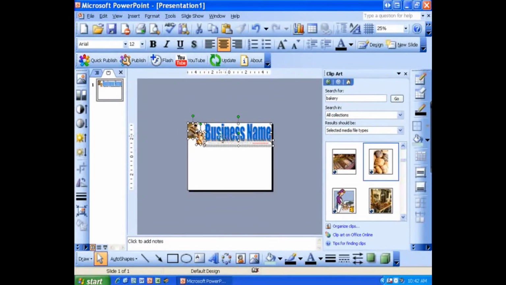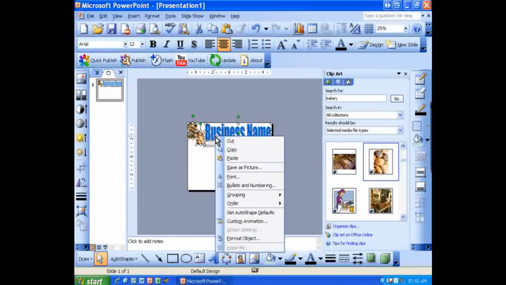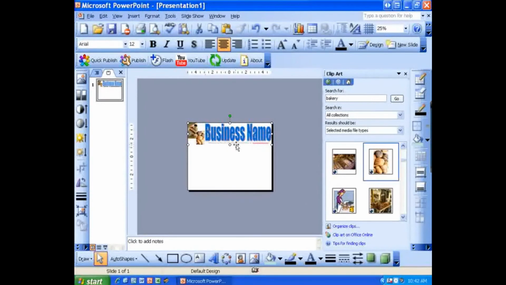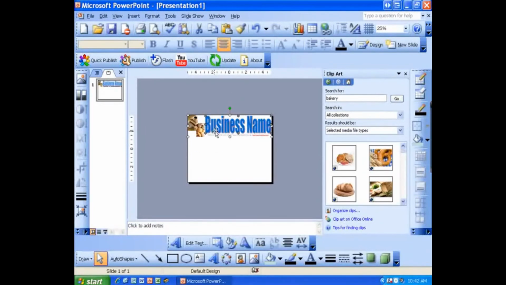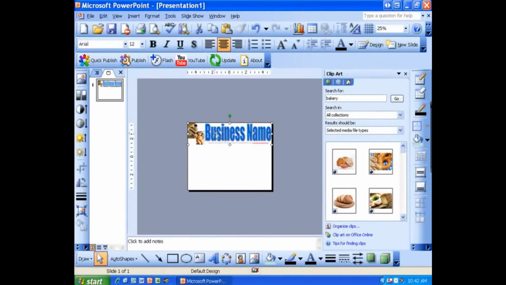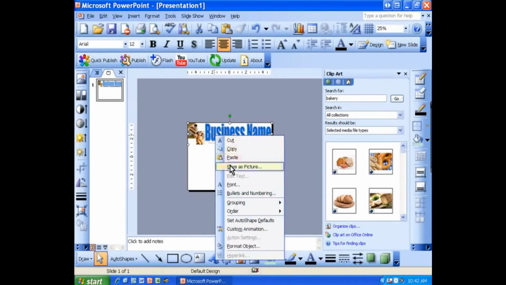Then if you right click, you can select grouping and group. Once it's been grouped, you can now use this image and move it anywhere you want because it's all grouped together. We then need to save this image as a picture. So you select it once, right click, save as picture.